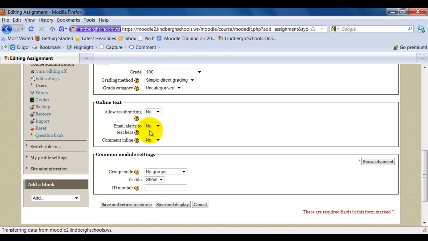Do you want an email alert when your students have submitted an assignment? Be aware that if you do select this and you do have, say, 100 students total that you're working with, you're going to get 100 emails. Do you want to be able to comment inline? Do you want to be able to comment directly in the assignment? If you set this to yes, you'll be able to do that.